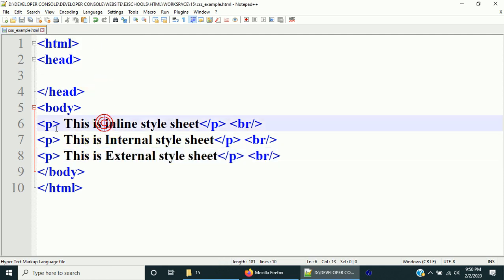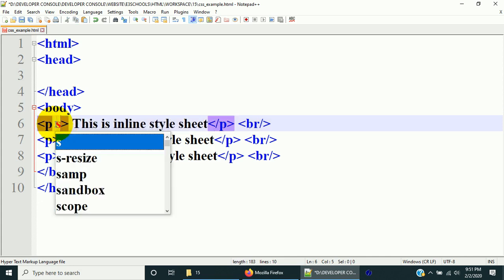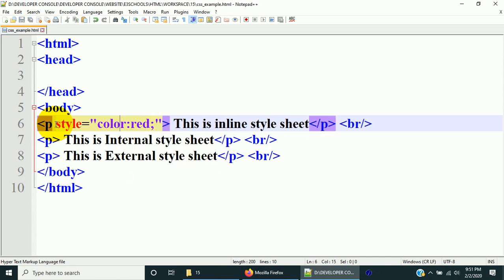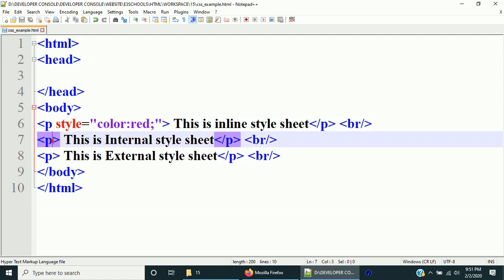So what do you mean by inline style sheet? The style sheet information will be present in the tag where the text exists. So this text exists in this paragraph tag, so the style of this inline style sheet text will be present here itself. There is an attribute called style that is equal to. Let us have red color text here. So color red semicolon. So inline style sheet is ready. The style will be available in the same tag where the text exists.